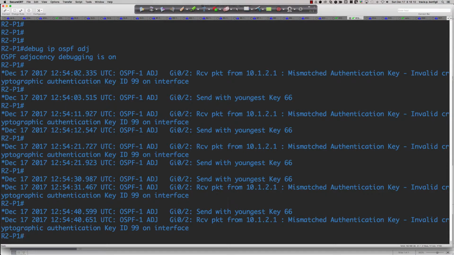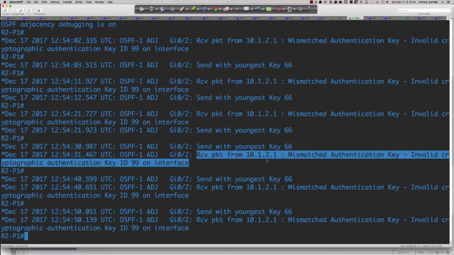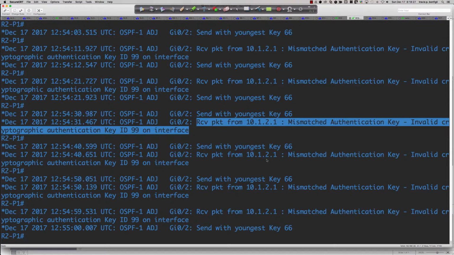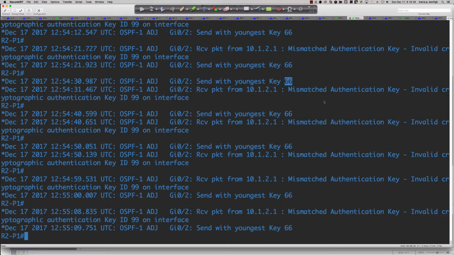But again, take a look at the debug here, right? Absolutely beautiful debug. It's giving me the exact scenario or the exact issue that we're dealing with here. So OSPF process ID 1, what's the problem? We're receiving a packet from 10121, who is router 1, mismatched authentication key. The cryptographic authentication key is 99, and we're sending with key number 66. So again, the key numbers need to match.